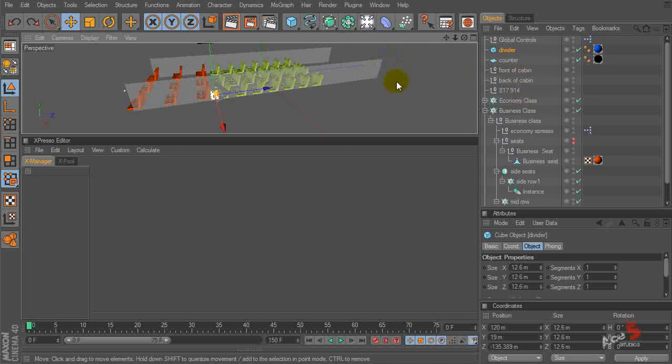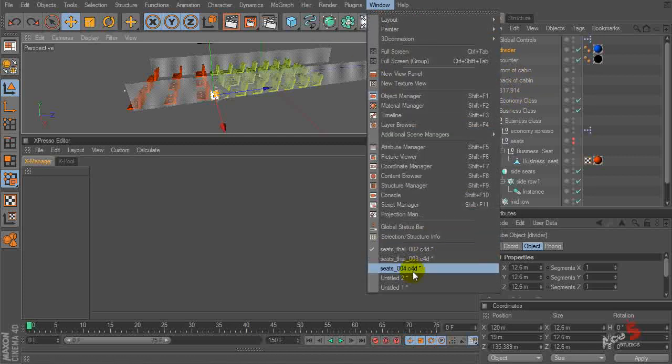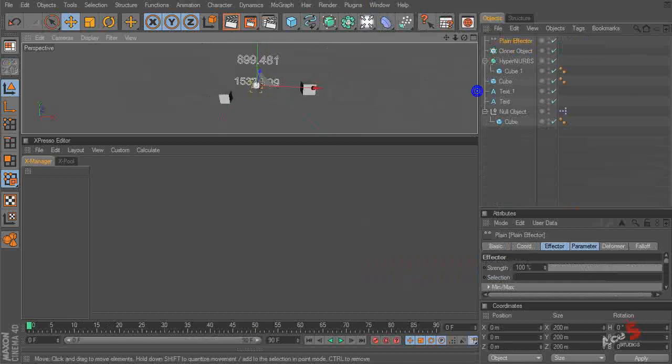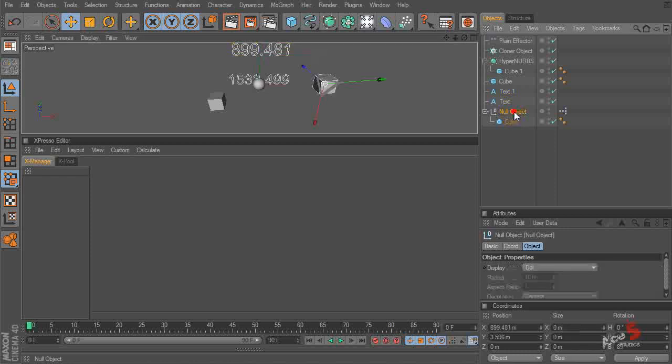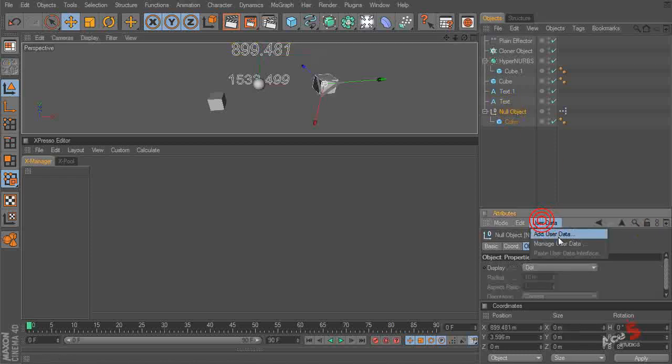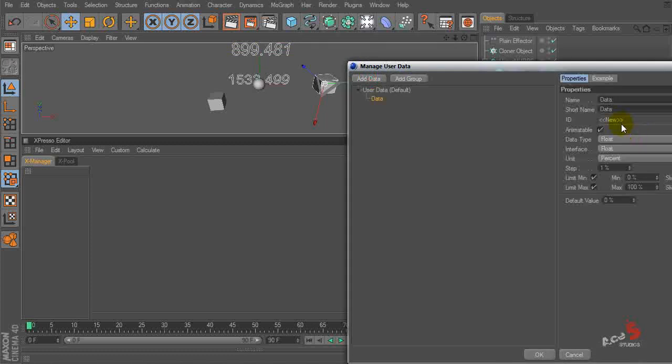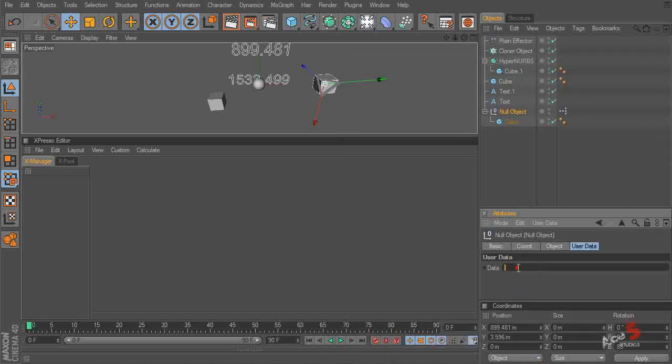Let me show you one last thing here in my projects. You can actually plug in user data on this null object. You can go user data, manage user data, add data. It doesn't have to be a percentage. It can be a string. And you can go okay, and now here there will be a string that you can type in. And you can feed that into the position of an object, for example.